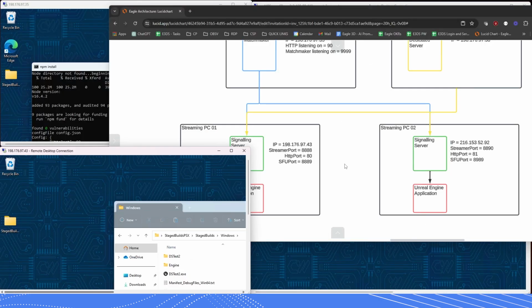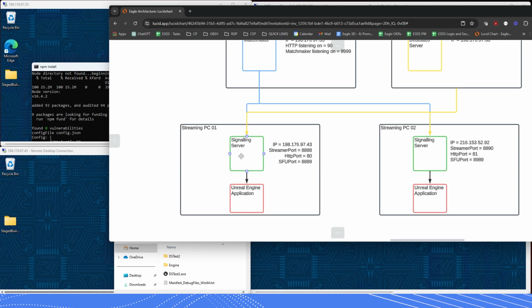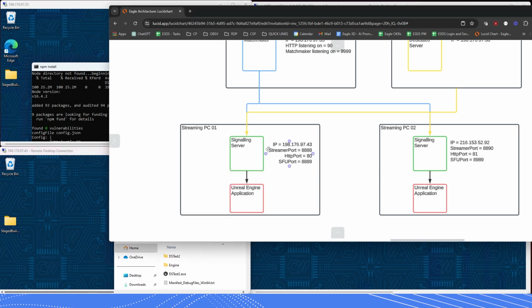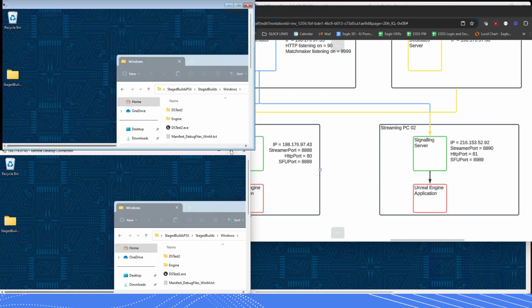But since we're moving through the steps fairly quick, just know that we have two applications that we need to run. And I'm going to run these through BAT files because it's the easiest and most efficient way to do this. So let's now set up our BAT files for both the signaling server and the Unreal Engine application.